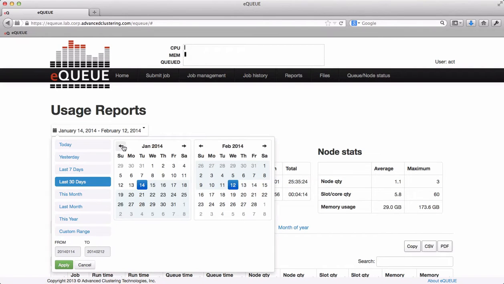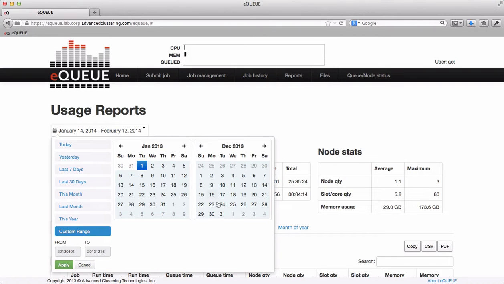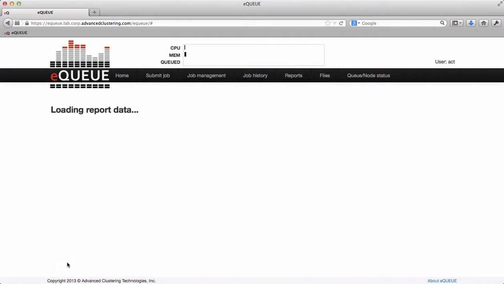I'm going to pick a custom range because I've loaded in a year's worth of data for 2013 onto this sample system, and that's what we'll be looking at. So I'm going to pick January 1st to December 31st and click Apply.